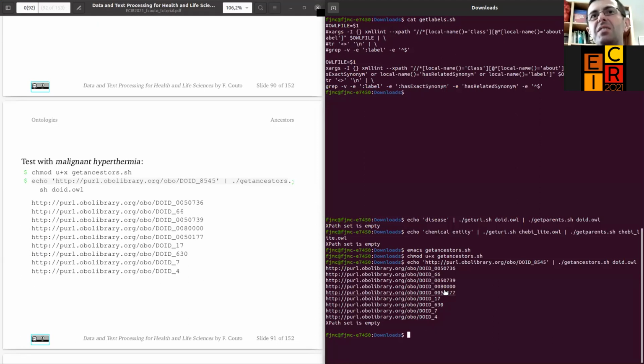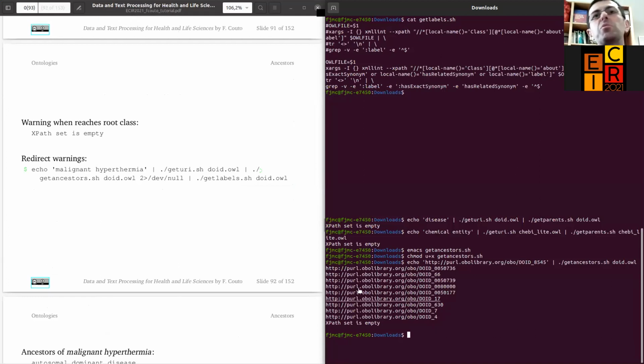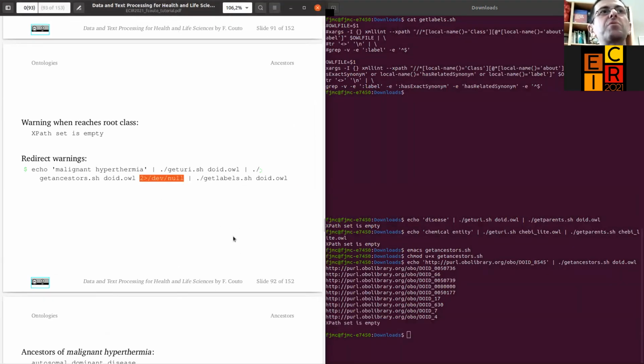The idea is that we apply get parents until we don't have more classes to apply it to. When we get the root term, we always try to apply get parents, and we get the ShishPav set is empty error because there are no parents for the root term. One way to deal with that is to apply this dev null. If it goes to dev null, we don't get this error.